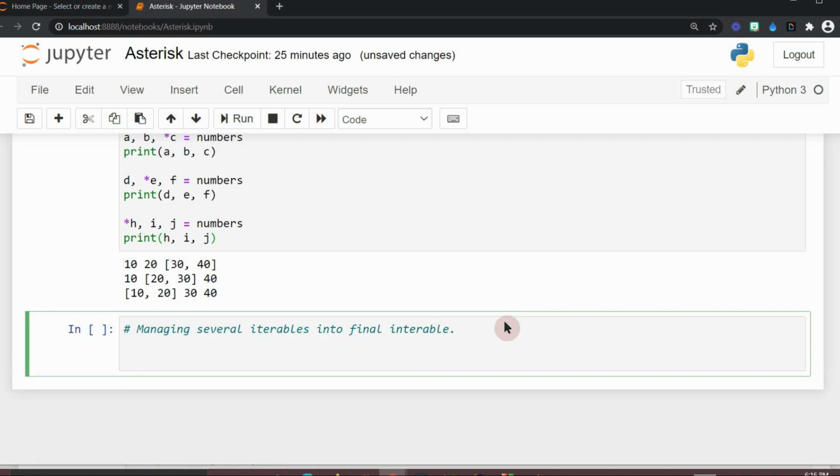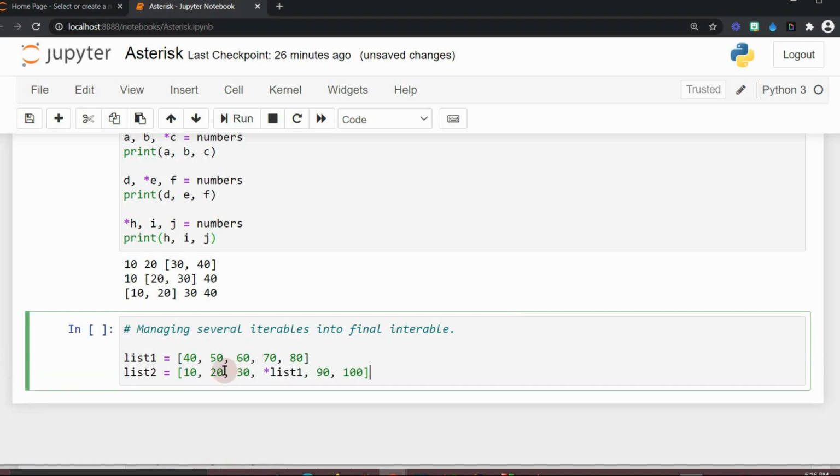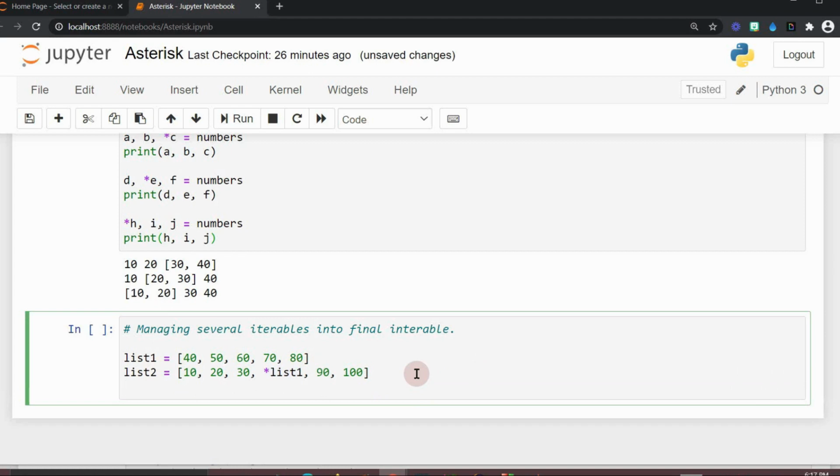To explain that, I am considering a list, list 1, which has 40, 50, 60, 70, 80 as elements. Then I am using the statement list 2 = [10, 20, 30, *list 1, 90, 100]. Because of the asterisk on list 1, all its elements are unpacked here, so list 2 will contain 10, 20, 30, then the elements of list 1 from 40 to 80, and then 90 and 100. We will display list 2 now.